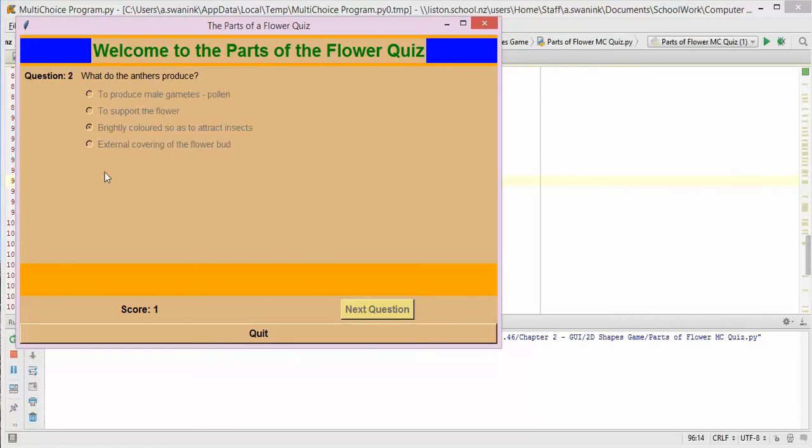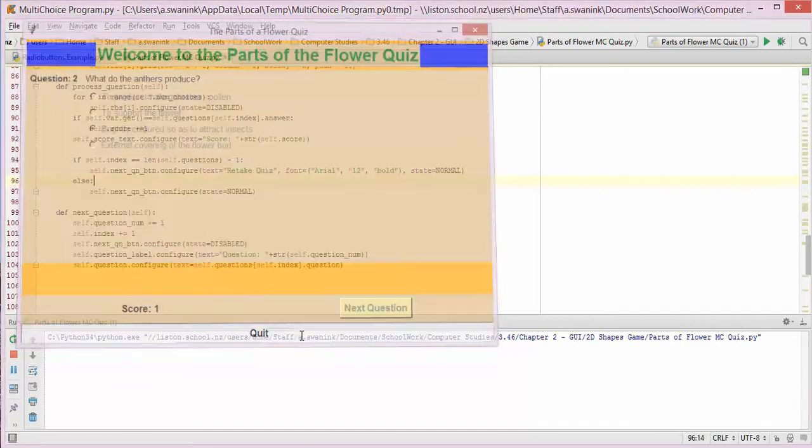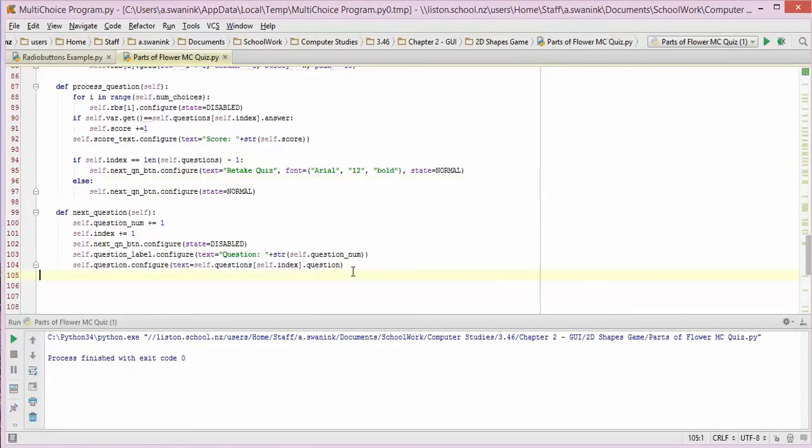Now what we need to do is to make the radio buttons active again and populate those with the new choices. Now there was a variable you might recall associated with each of the radio buttons, and that is called self.var, and I'm setting that to 0. Why? So that none of the radio buttons will be pre-selected.